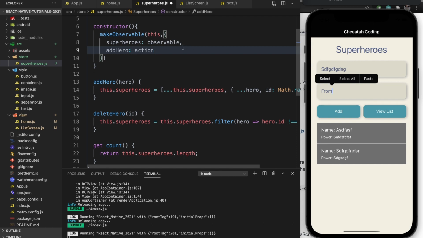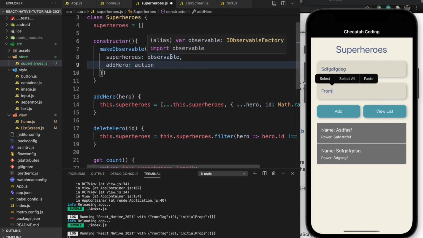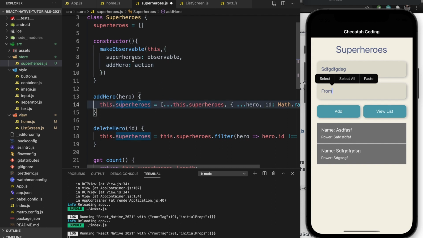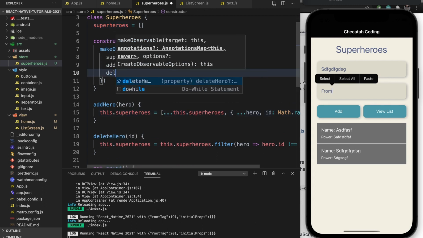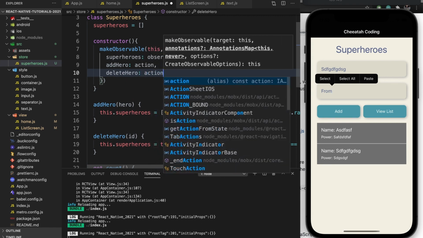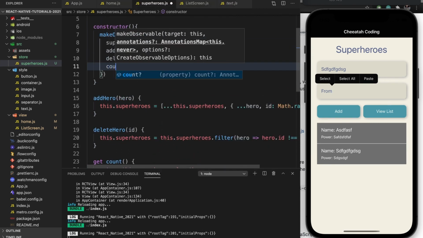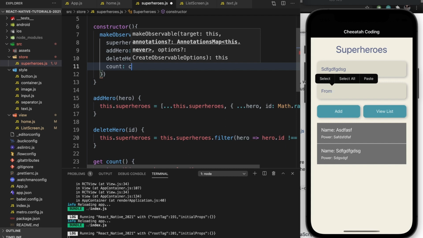So the observable is the actual data that will be observable in your store. The action defines a function that updates the store state. So the add hero here is updating the state, and the delete hero is updating the state. Add hero action and delete hero action. Finally, we want to add the count. So the count is a type called computed.